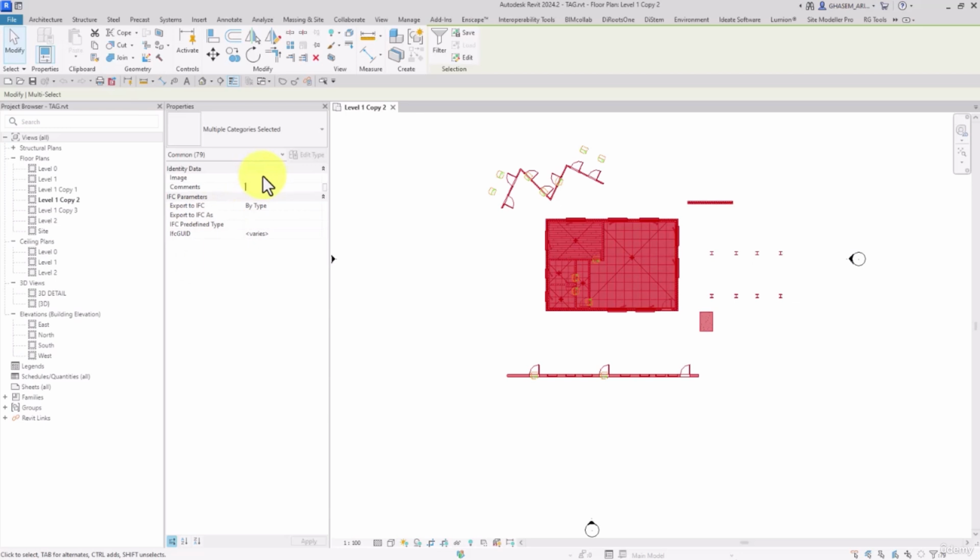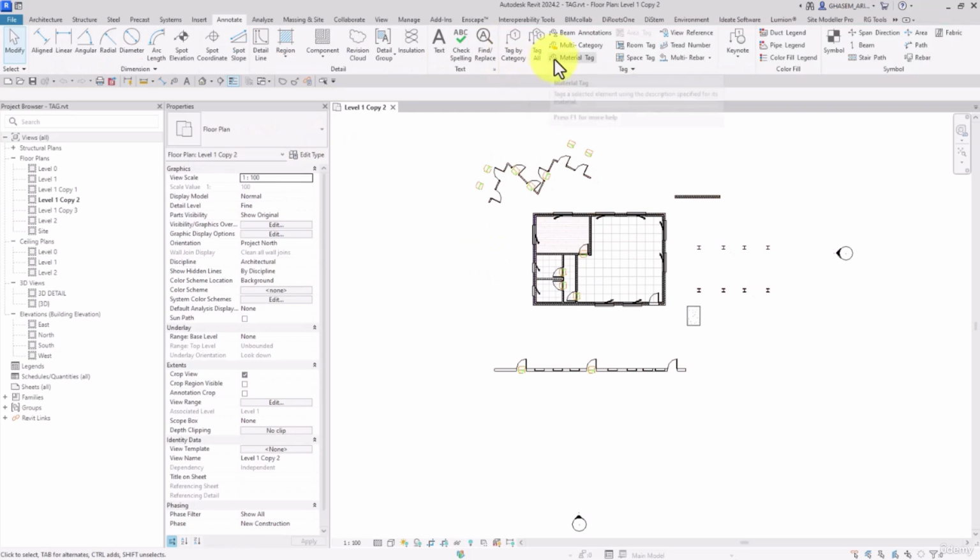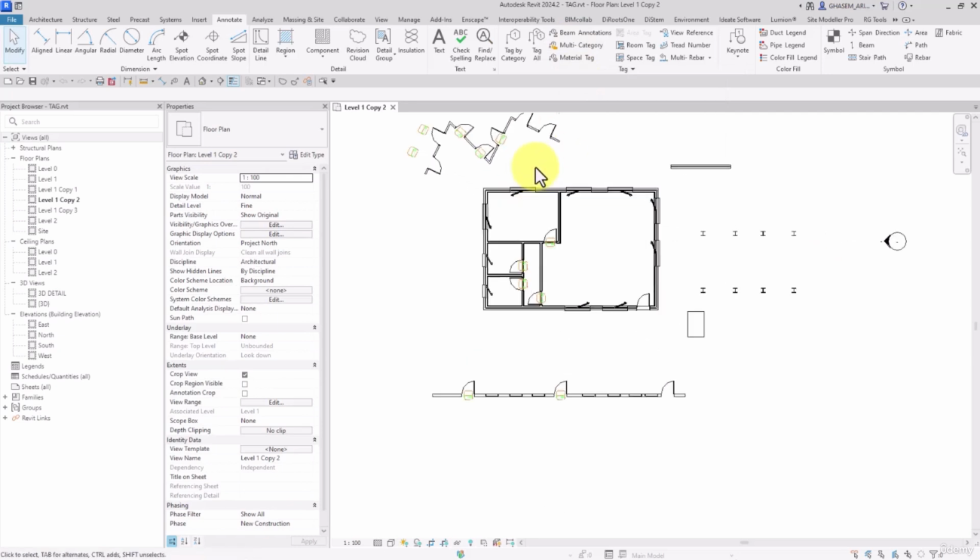and so on. So these parameters are shared between them, so we can use multi-category to specify the value of command, for instance, and then place the tag for command. And we usually use this for the shared parameters.